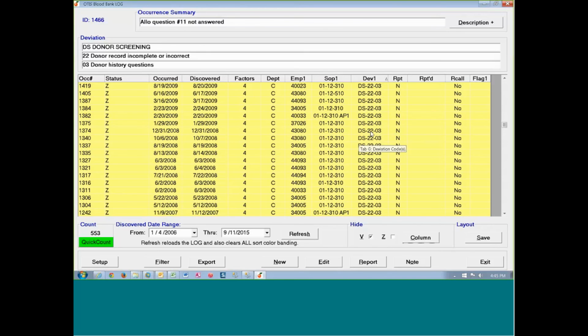may very well give you the information that this particular SOP or its training needs to be reviewed and/or revised. It's enough information to begin to target your efforts in focusing on what needs to be done to improve this process regarding donor history questions.